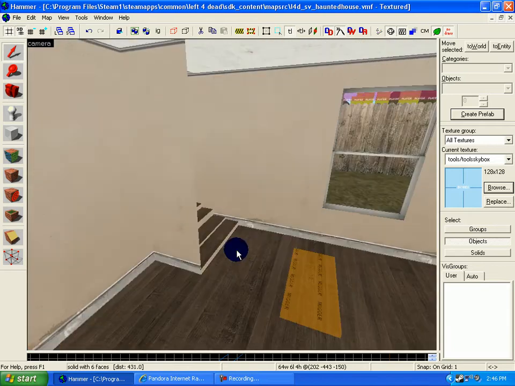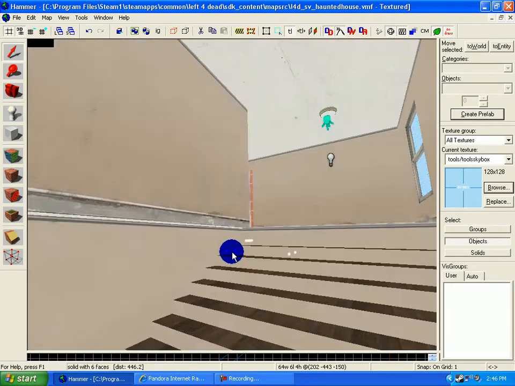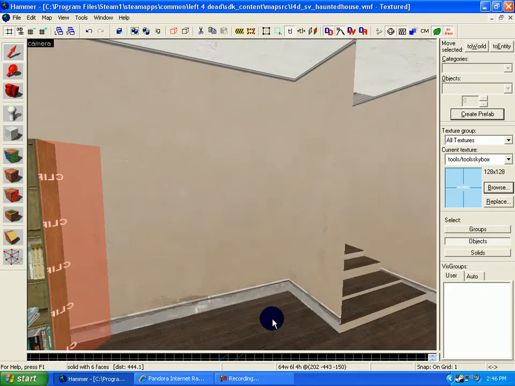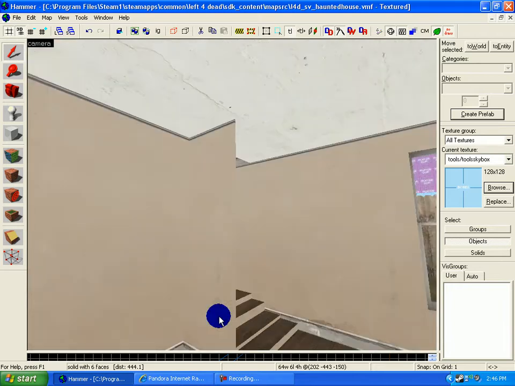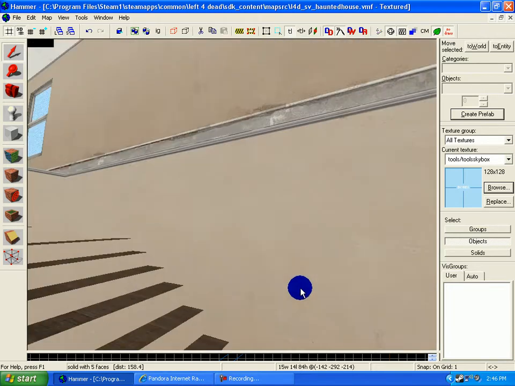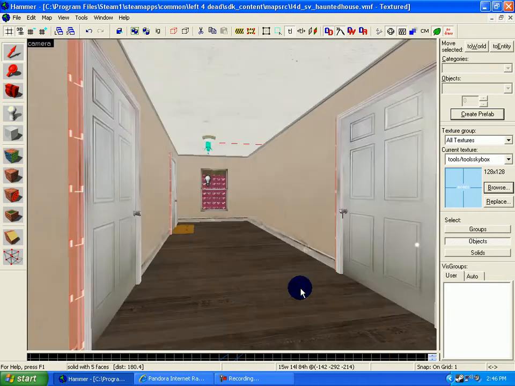I'm probably going to make one right there a little bit too. If you ever notice when you're making maps that some infected or bots get stuck right there, if you put one of these in there, they'll just slide right out and back up the stairs and keep chasing you.